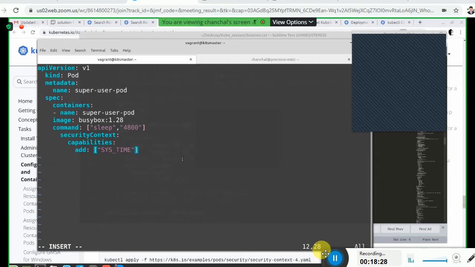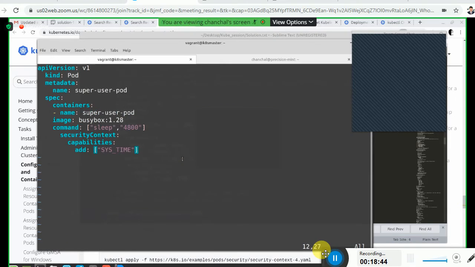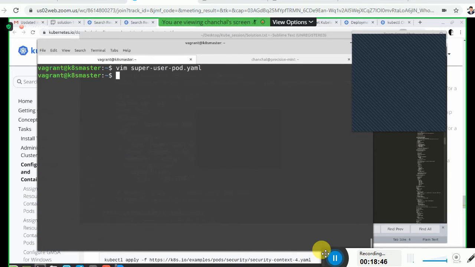So security context, capabilities, add sys_time. By default, if you don't add this capability, this pod won't have those capabilities. Okay. So right now I'm going to save this file. Next, kubectl.